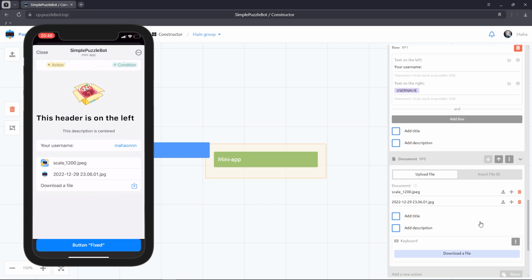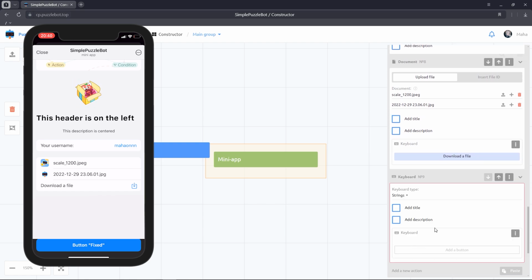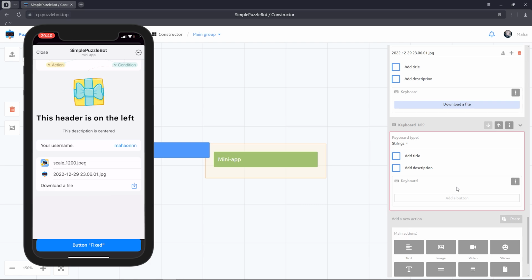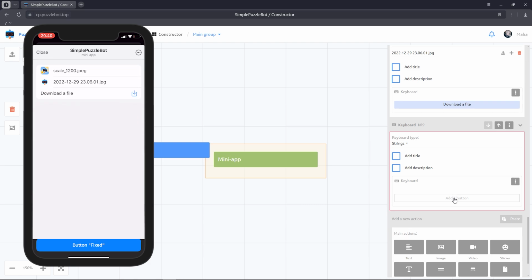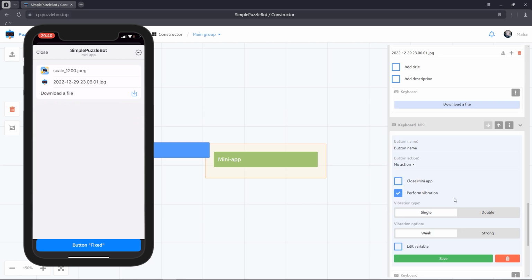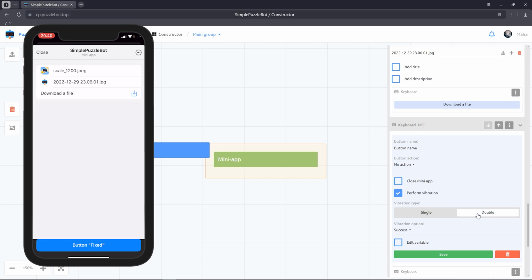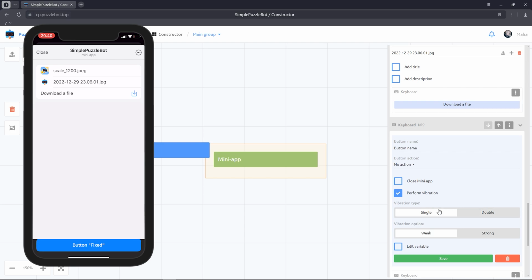Unlike the keyboard in the bot, in Mini App the keyboard can exist as an independent block. There can be any number of keyboards, except for the keyboard with a fixed type. You can also customize the vibration execution for each key. Let's add each type of keyboard for demonstration and create buttons in them.